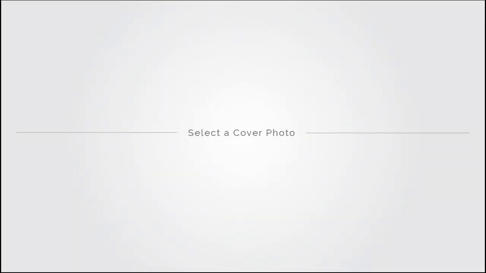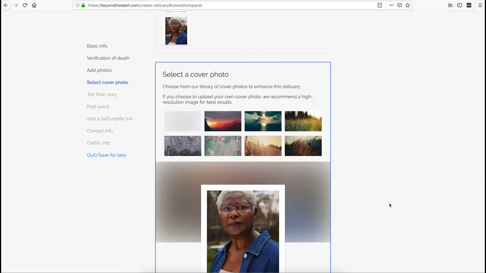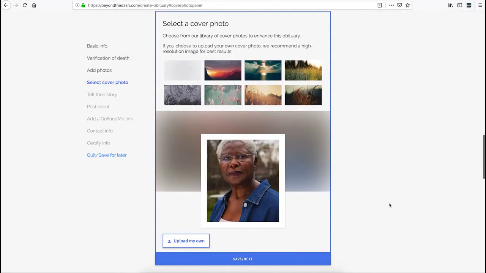Select a cover photo. Here you can select the cover photo. The cover photo is an image that will act as a backdrop to your loved one's main photo. You can upload your own high-quality image by clicking Upload My Own. Many people choose an image that represents something special about their loved one.